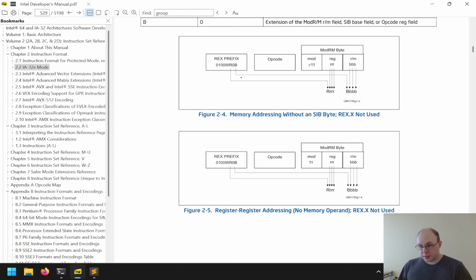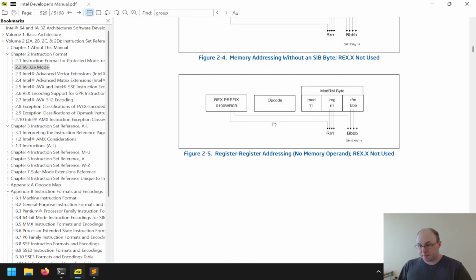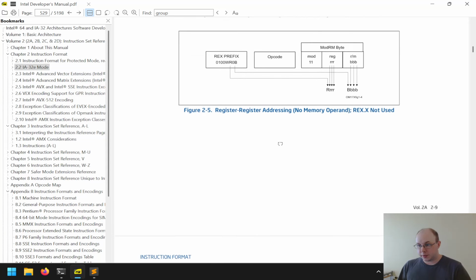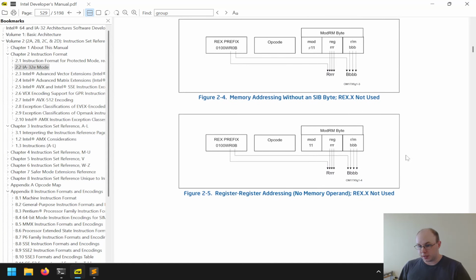And then W specifies if we want 64 bits. So this is just, in different situations, what do they extend? It looks like these two are the same.